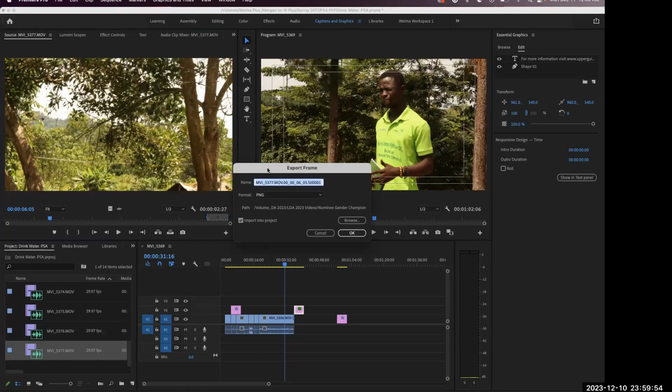I'm gonna name it Forest Still. And you can select the kind of format. If it was a logo with a transparent background, you would definitely want to select a PNG. But if it's a regular picture and you're filling the screen, you can select a JPEG.